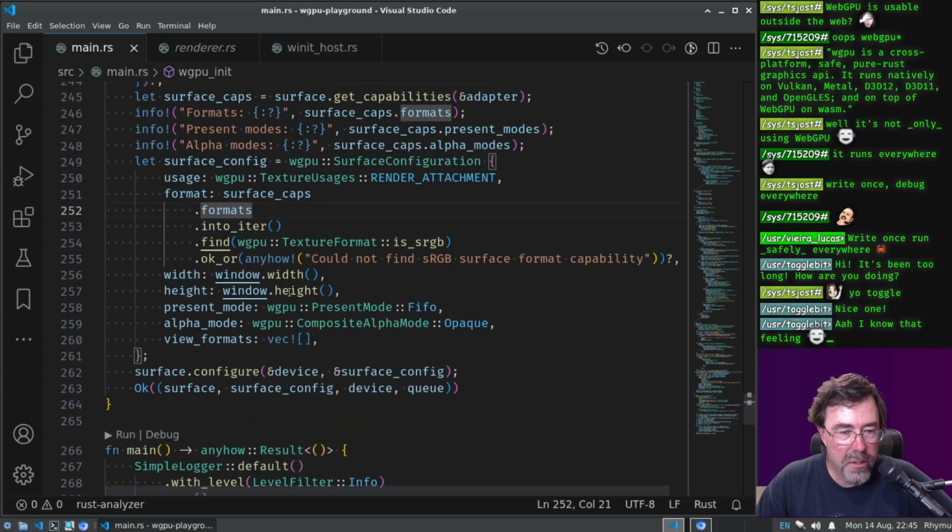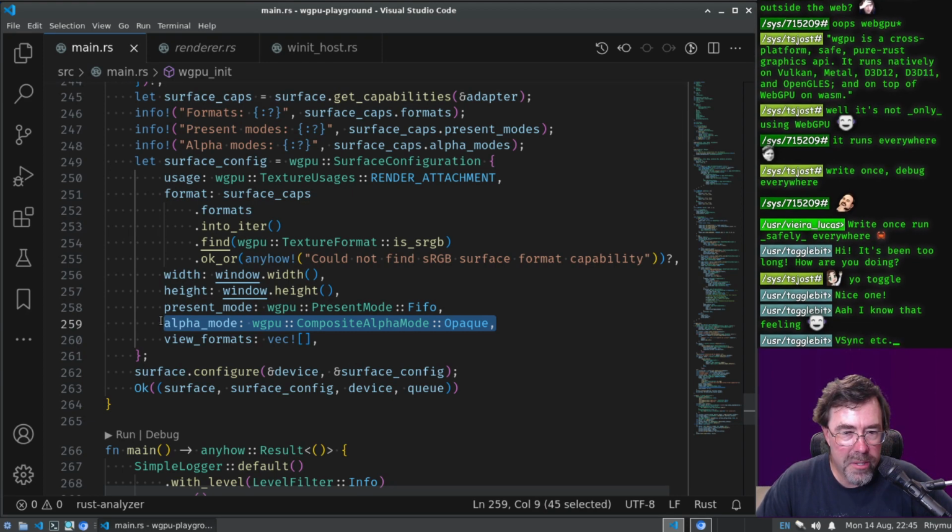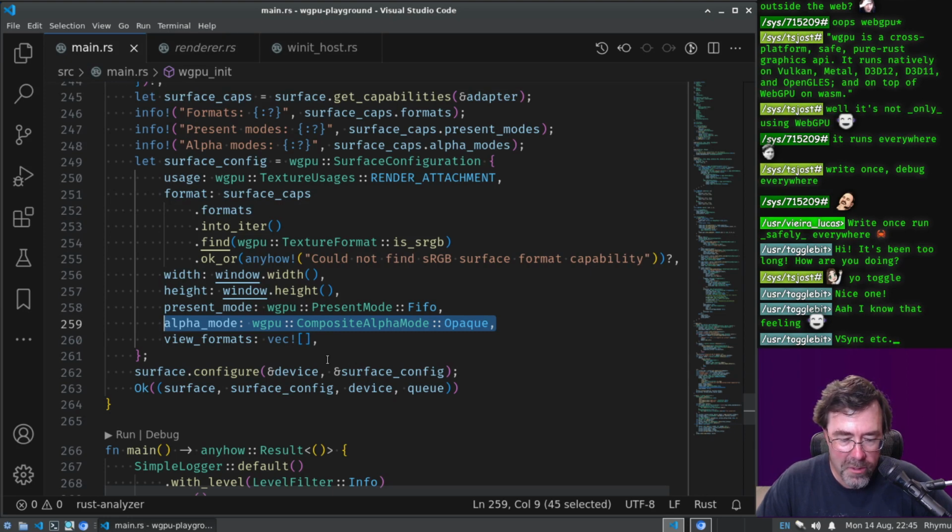Anyway, we're going to tell it that the surface should be as wide as our window is and as high as our window is. And I'm not sure what this means, but I think it has to do with the order of presentation commands, but I could be wrong. And I don't remember exactly what alpha mode means, but from what I'm seeing here, I think it has to do with... actually, I'm not even going to say because I don't remember what it is at all.